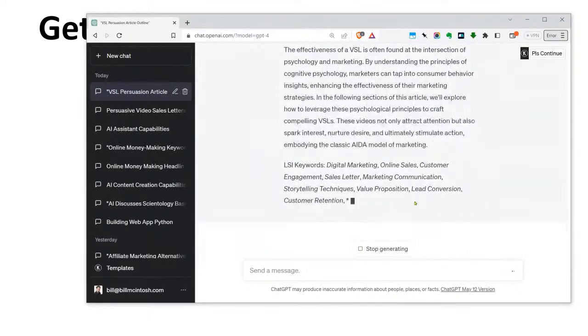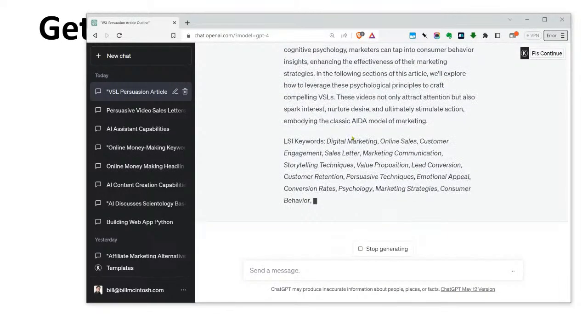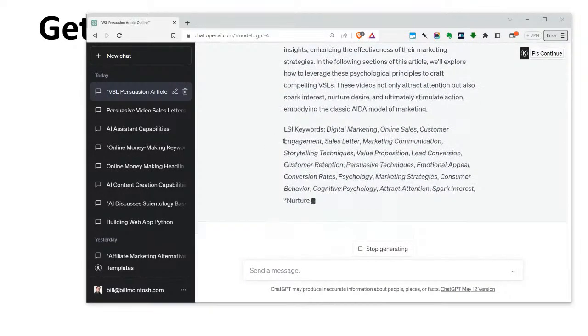So in this case, I asked it if it used all the keywords and then it even gave me a list of the keywords it used. There we go.